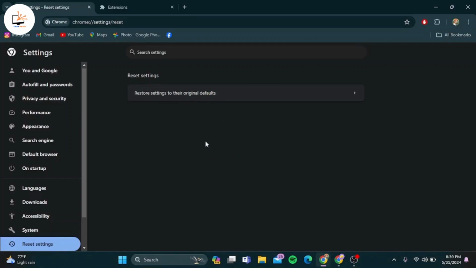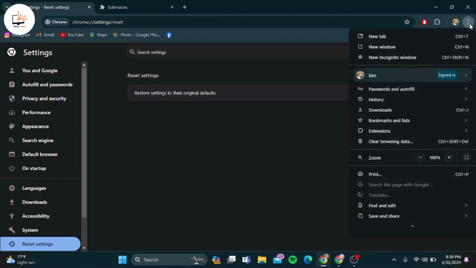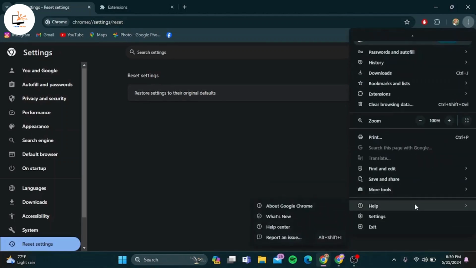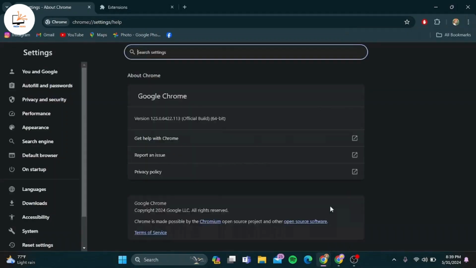You also need to make sure Chrome is up to date. Often updates include performance improvements. Click on the three dots again and go to Help. Then About Google Chrome. Here, Chrome will automatically check for updates and install them. Keeping your browser updated is crucial for optimal performance. And that's it. By following these steps, you should see a noticeable improvement in your Chrome download speeds and overall performance.